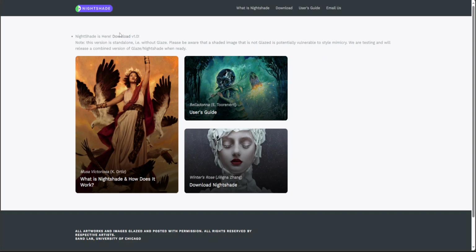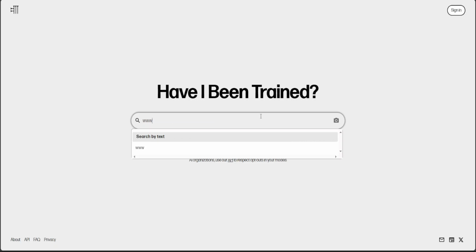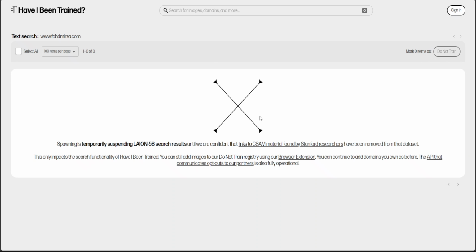Apart from that, if you don't want to use a tool like Nightshade, there are a few sites where you can go, such as haveibeentrained.com. You can search for your images, domains, and much more. For example, if I enter my own domain, fahadmirza.com, and press enter, let's see if it is going to search or not. So as you can see, it hasn't found anything, so it seems I'm not popular enough.